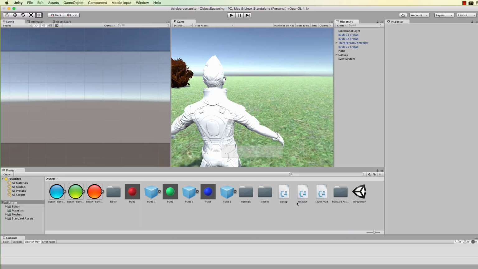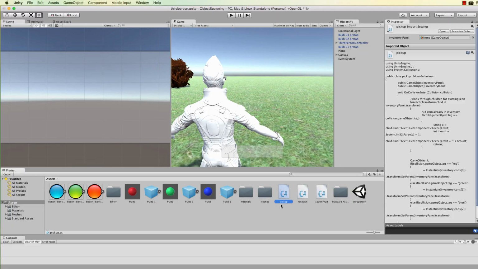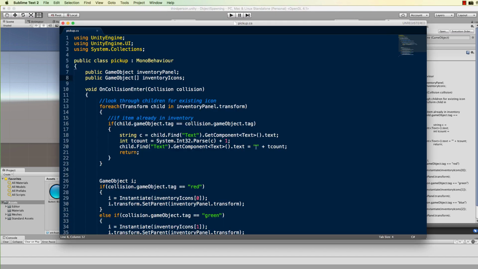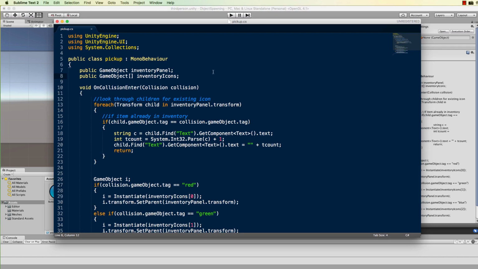So create a C# file called pickup. I already got it here. And in pickup, we're going to type this code. Okay, so at the top, you'll need to add in this UnityEngine.UI so that we can control the text and the panel items. The other two should already be there.